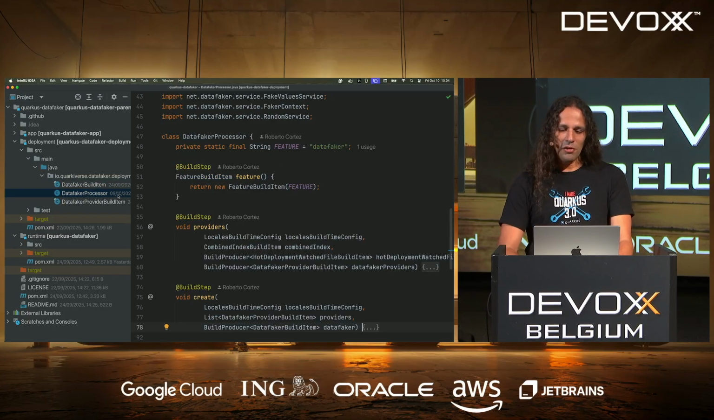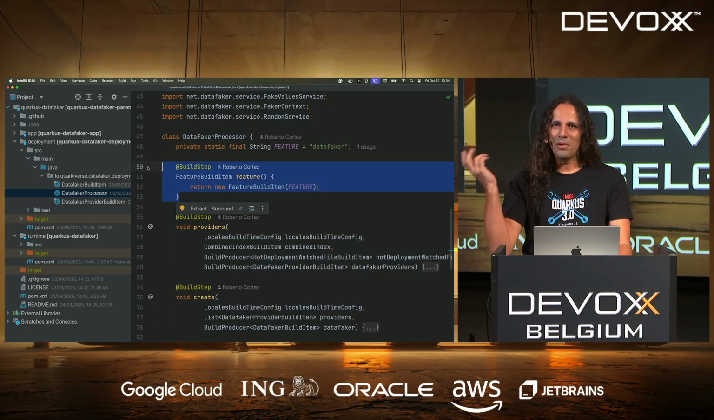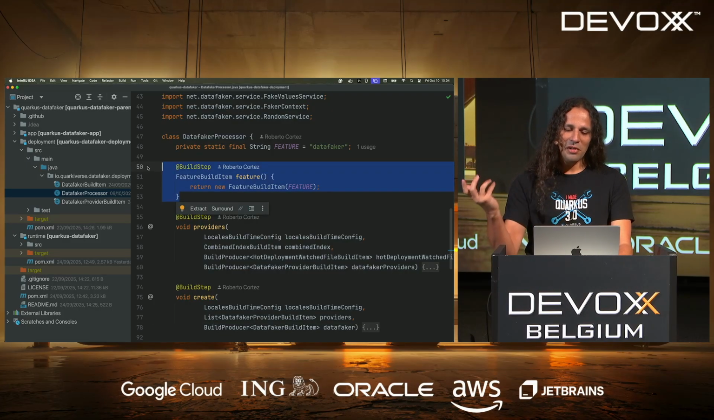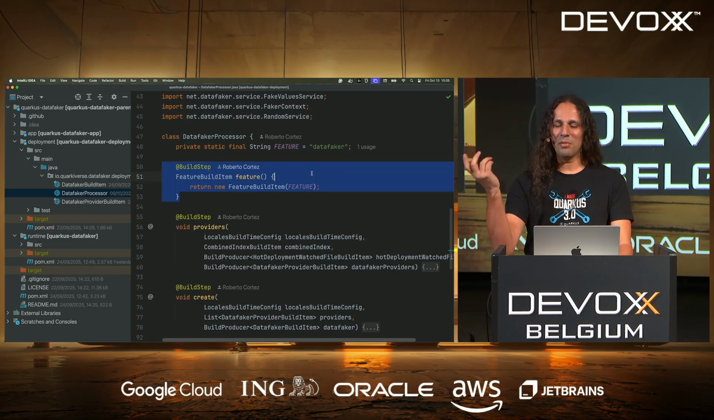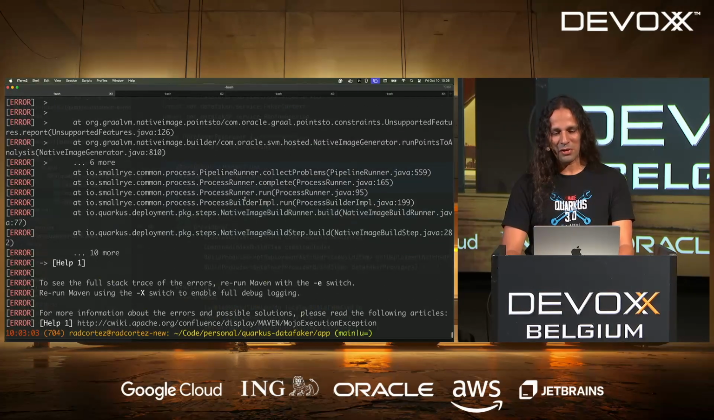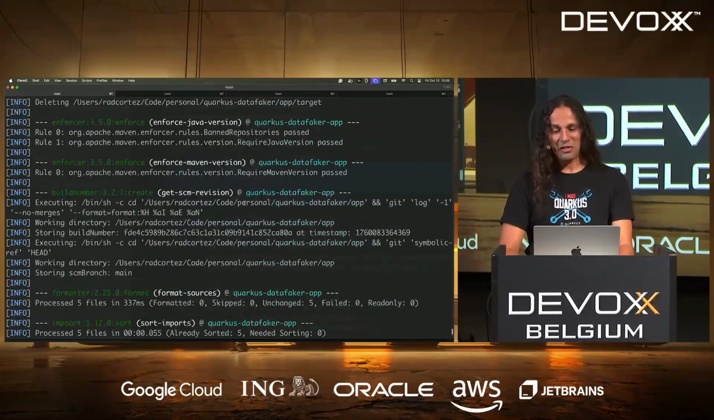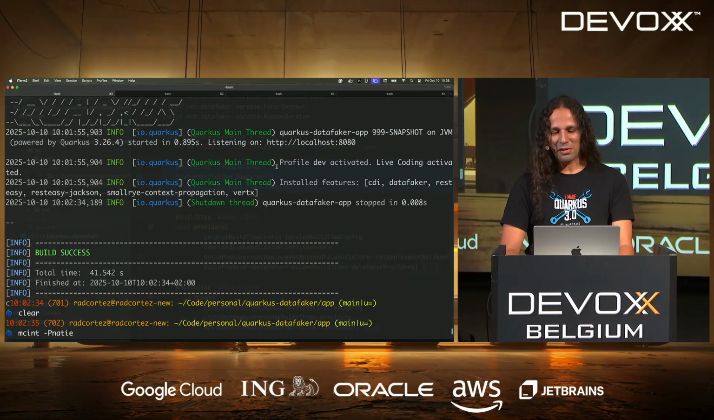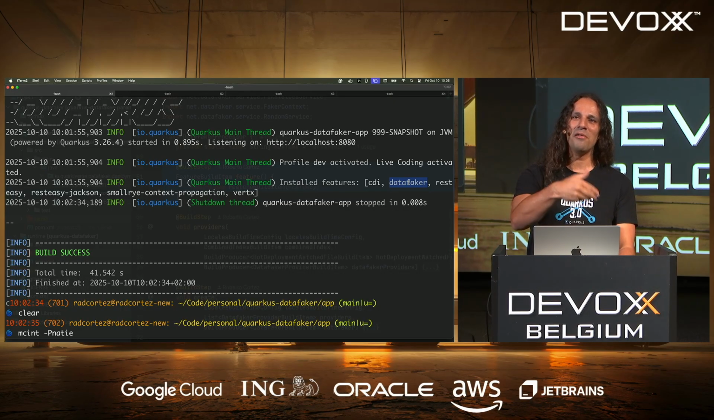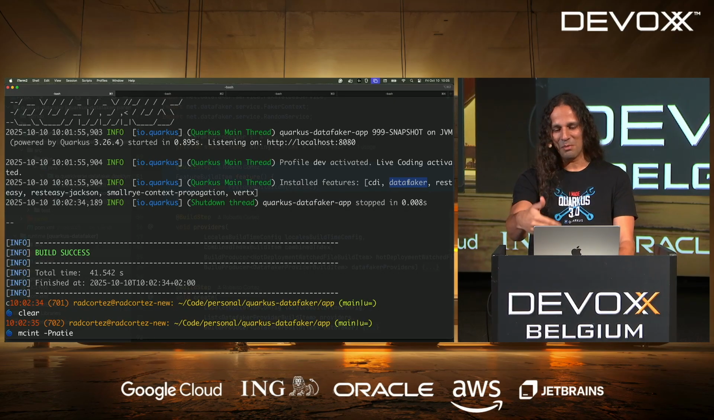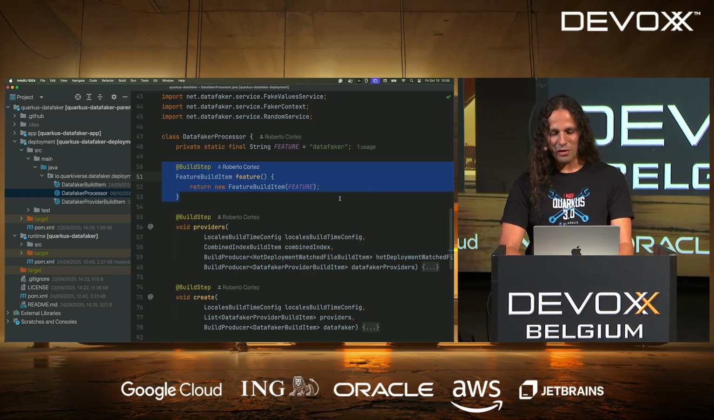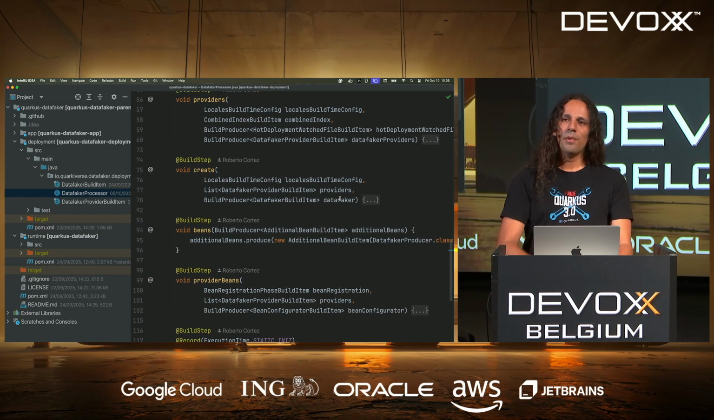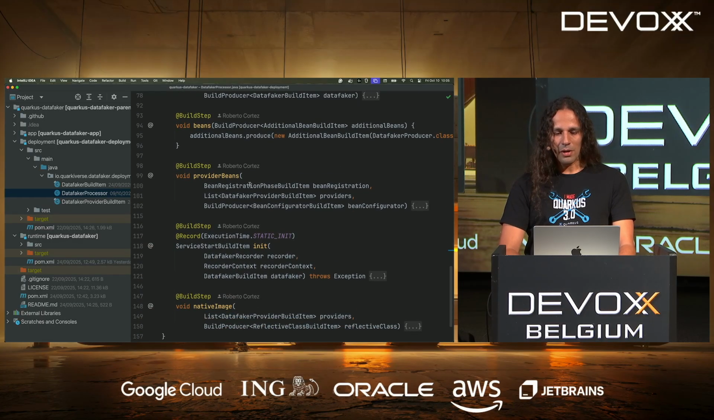So one of the first things that you can do is something very simple. You have this build step, feature build item, and you can say, hey, this is the feature that I'm implementing, right? And what it actually does is, when you start up Quarkus, it will just output the thing over here, right? So if you want to have your extension being shown up here, that's what you've done. So nothing really out of the ordinary. So we're going to skip those two methods for now.